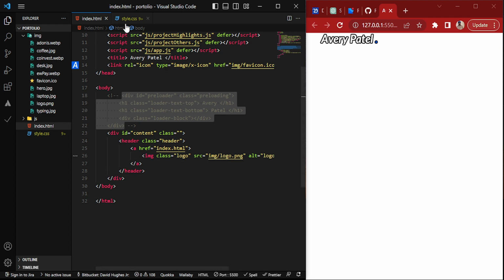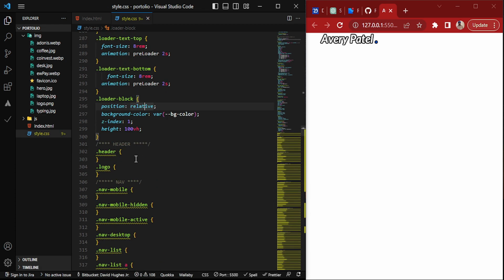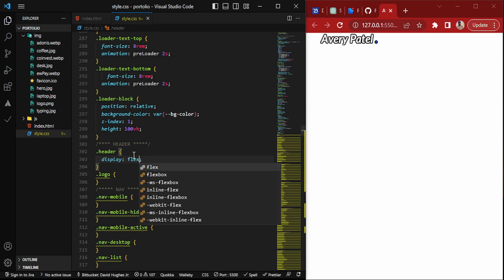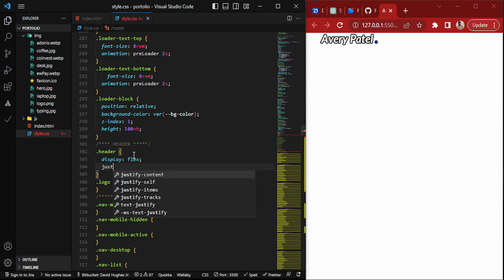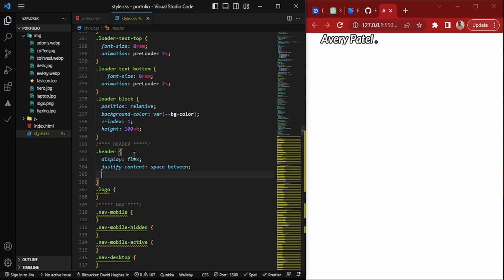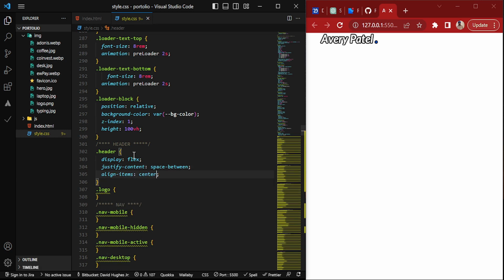All right. So now what we're going to do is go back to our style here, and right in the header, we're going to add some CSS for our header. Okay. And so let's go ahead and go into the header, and we need to add a couple of different things. So we need to add a display of flex here. We need to add a justify content. That justify content will be space between. We'll also add an align items. The align items will be center.